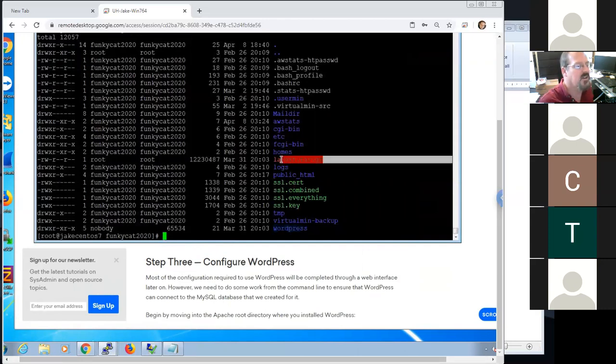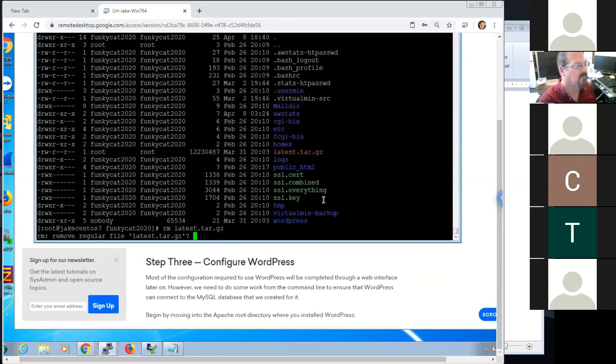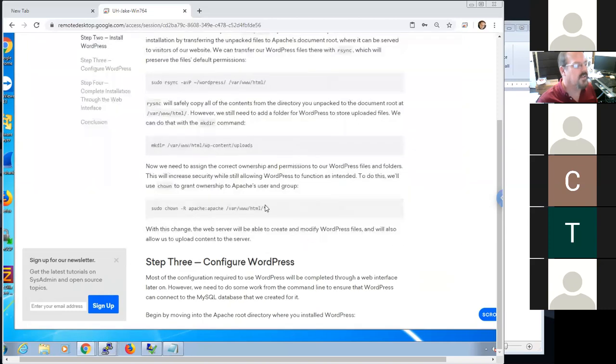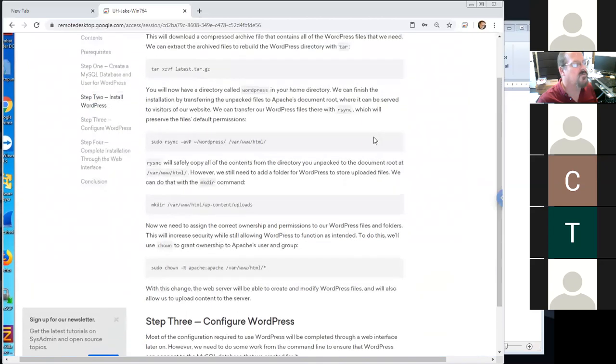At this point, you can erase latest.tar.gz because we don't need it anymore, because I'm going to go ahead and remove it. Want to get rid of it? Yeah, it's just going to take up space, so let's get rid of it. Then the next step is to copy or move.